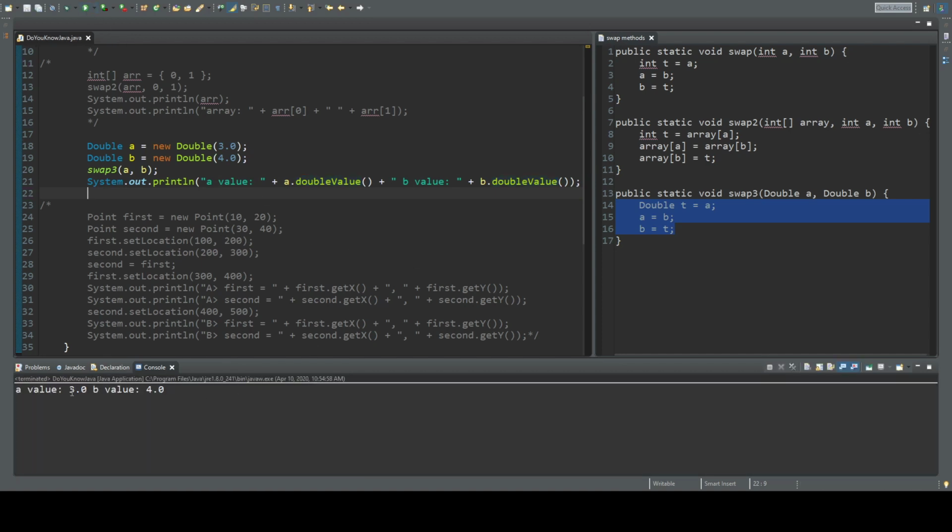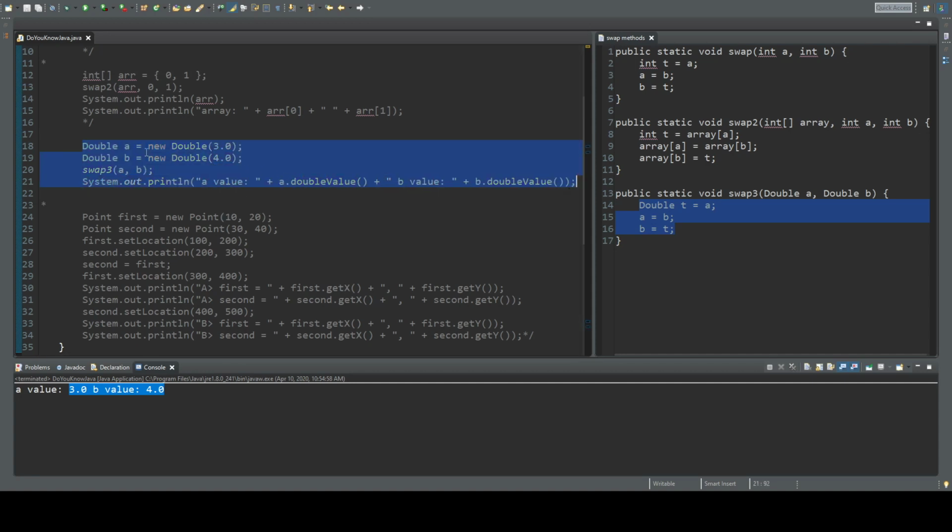Well, we get 3.0, 4.0. So the swap doesn't work. We have a Double object, we have a Double object, we swap them, we print them, and they didn't swap in here. Why? Well, turns out some of the classes, some objects that you create, don't use memory addresses. Some do, arrays, some don't. In this case, Double is treated more like a primitive double, lowercase d double. And so memory addresses aren't involved, and so we're copying by value and we're not actually changing the double.